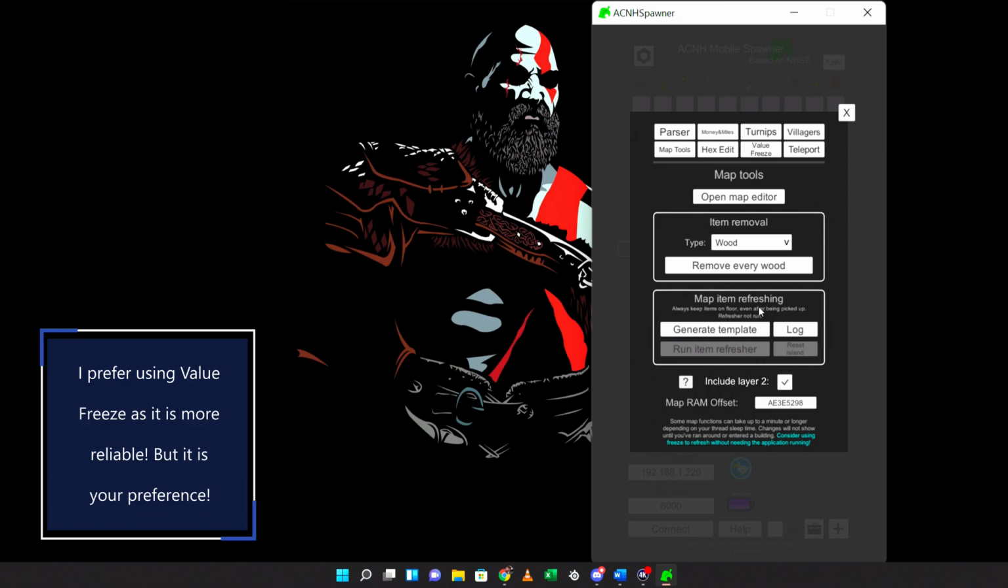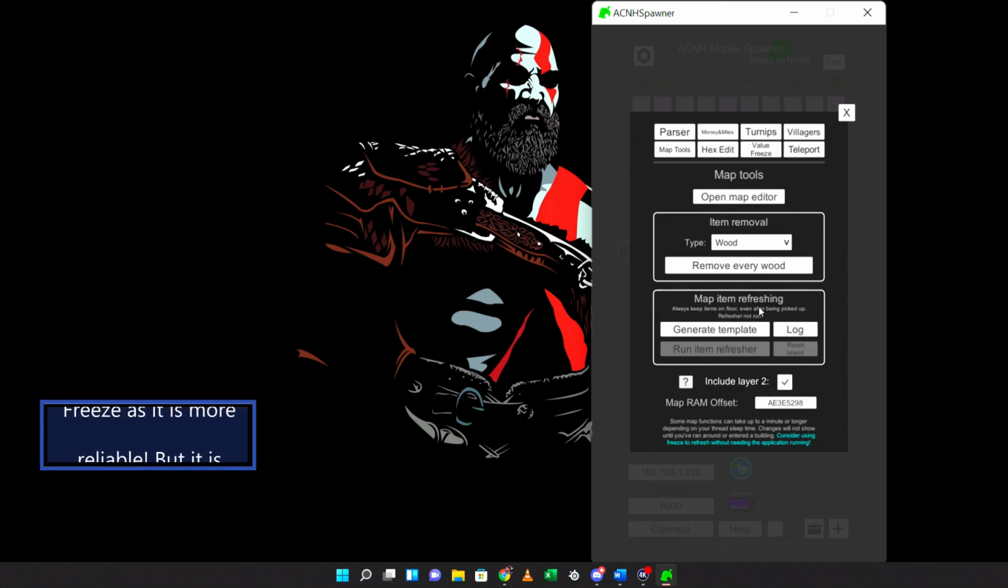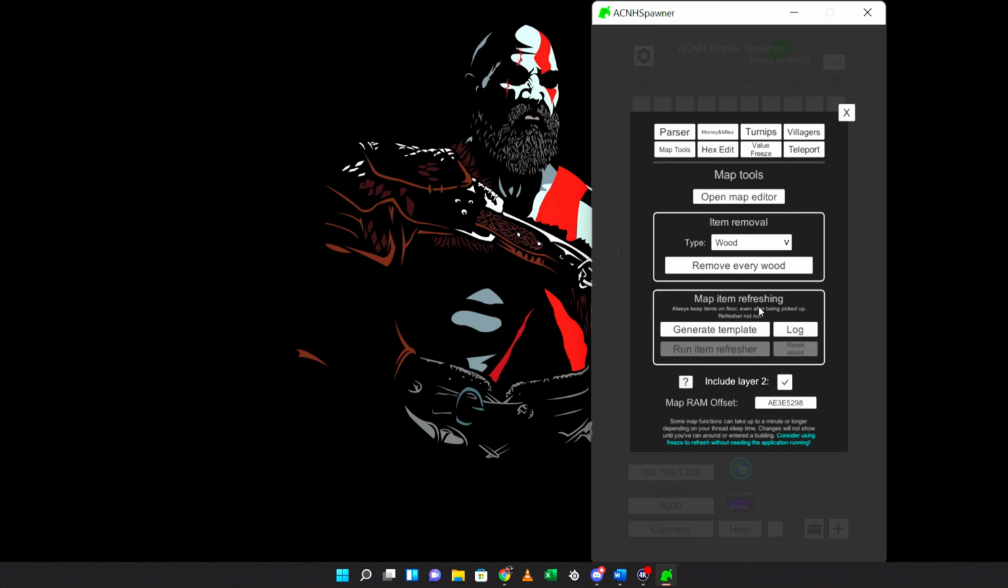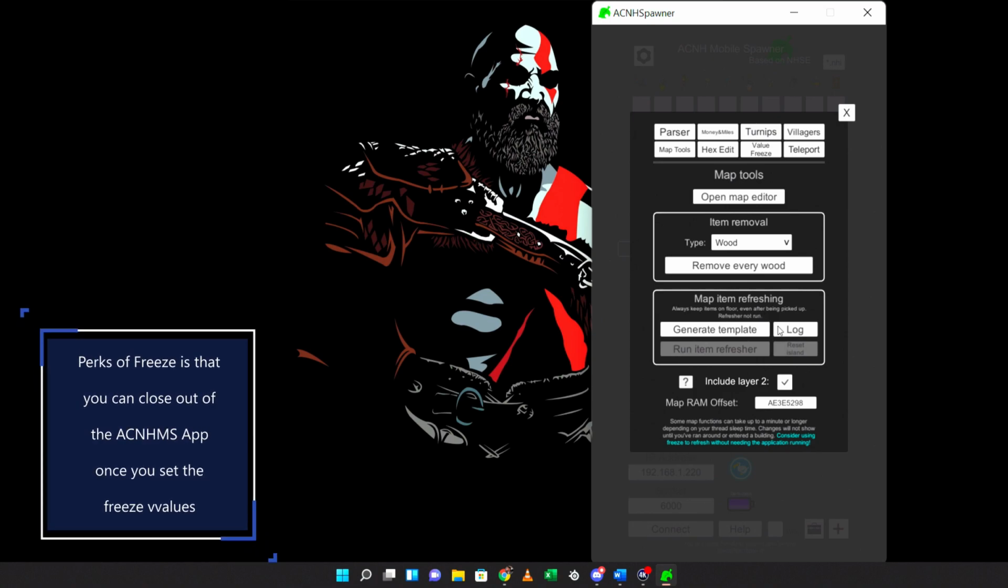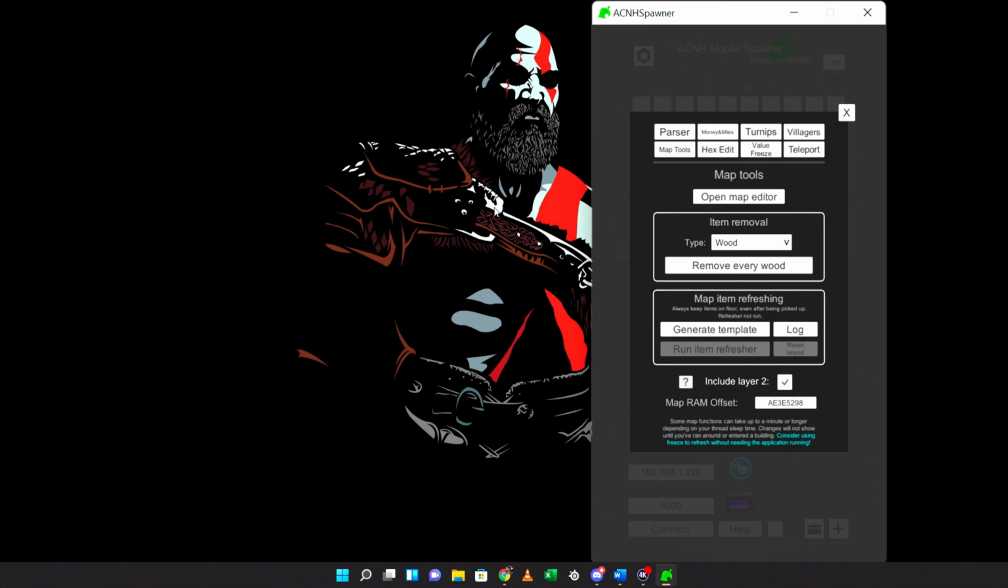Just click on generate template and then run the item refresher, and click if you want layer 2 items refreshed as well. Just note that if you use the item refresher, you will need to keep the mobile spawner app running. However, if you use freeze, you can close out of mobile spawner and it will continue to freeze in game without having this application open.